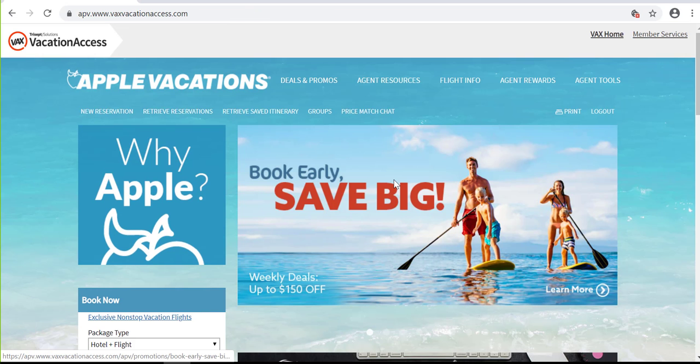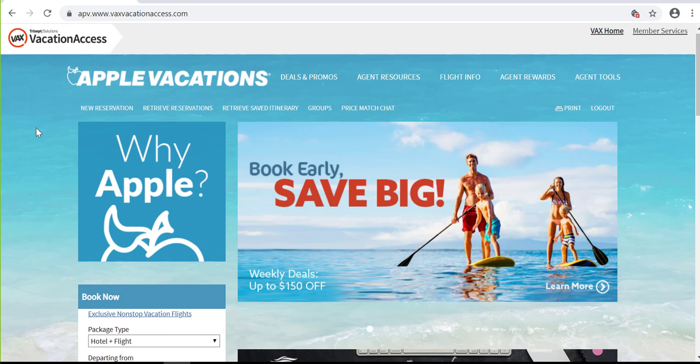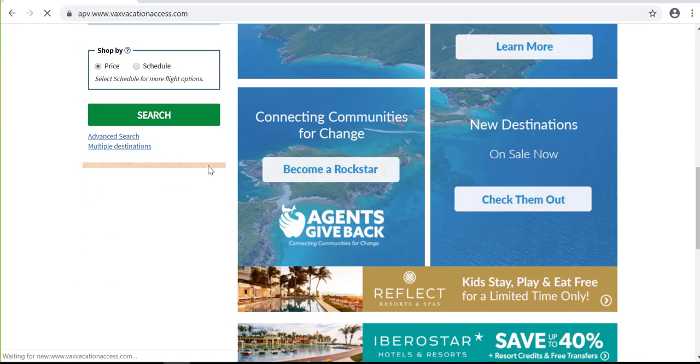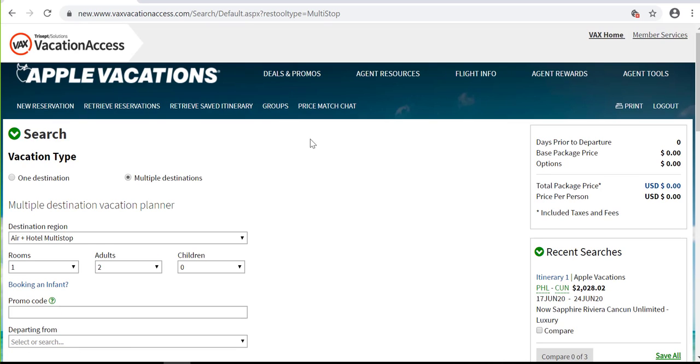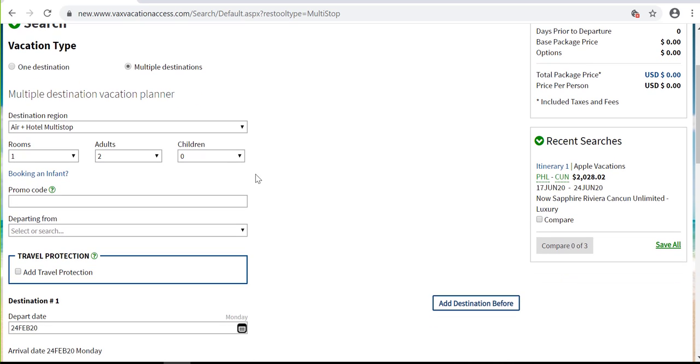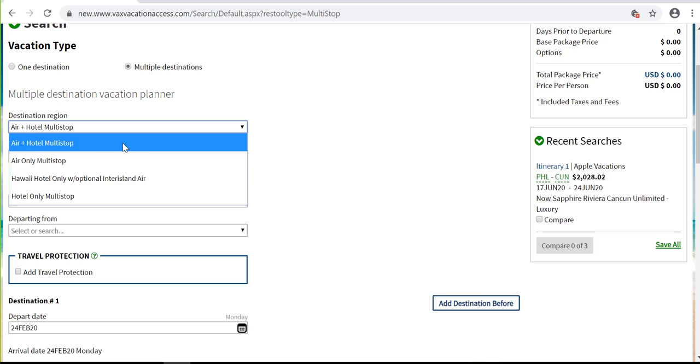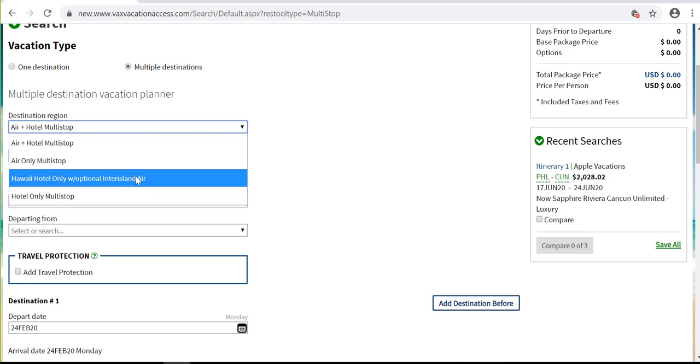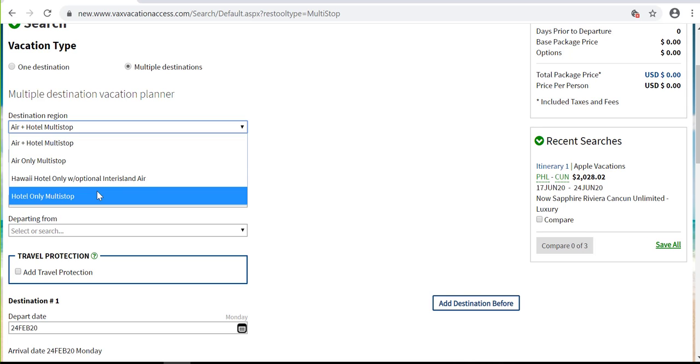So now let's get into more of the complicated types of reservations within VAX. We're talking about the multi-stop functions. So we're going to focus now on where it says multiple destinations. I'm going to use a Hawaiian vacation for this just because it's a little bit easier, because Apple is all about those sun and sand destinations. We could use Europe, but there's not many of those out there except maybe in Spain and some other areas. So you have your regions here. You can do air and hotel, air only, Hawaii hotel only, but you have that option for those inner island flights, and then hotel only multi-stop. We're going to use air and hotel.